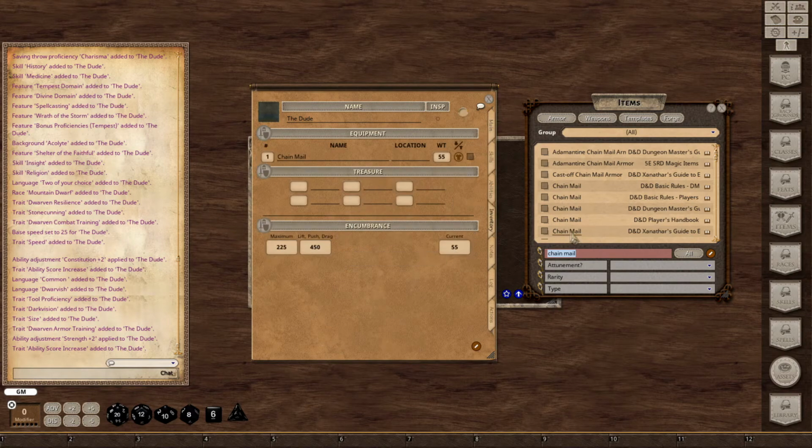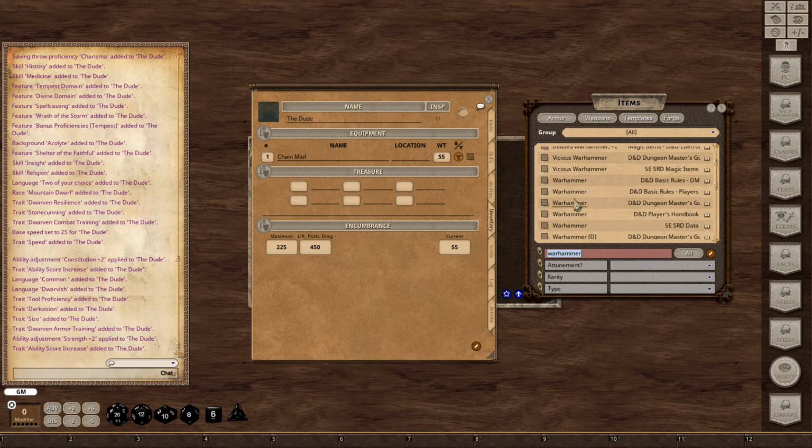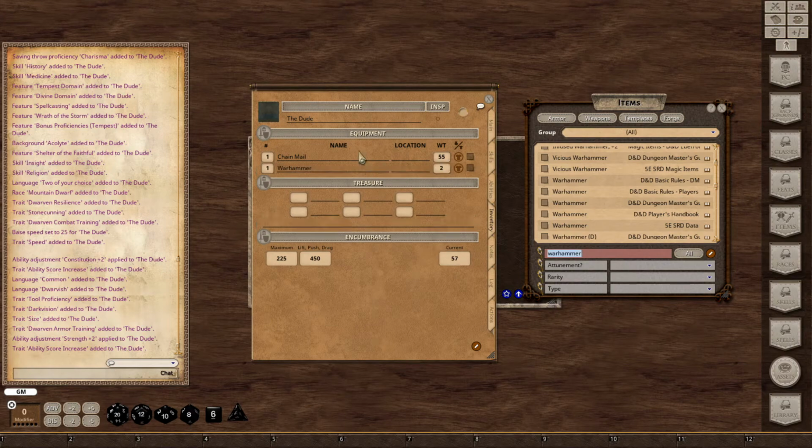So let's go back to inventory. You're going to do the same thing with weapons. So click on here, clear your search. Let's say he's just going to start with a Warhammer, so type in Warhammer. It will show everything with the keyword Warhammer, and we're just going to do the same thing. Click on the box, drag it over under equipment, and let go.